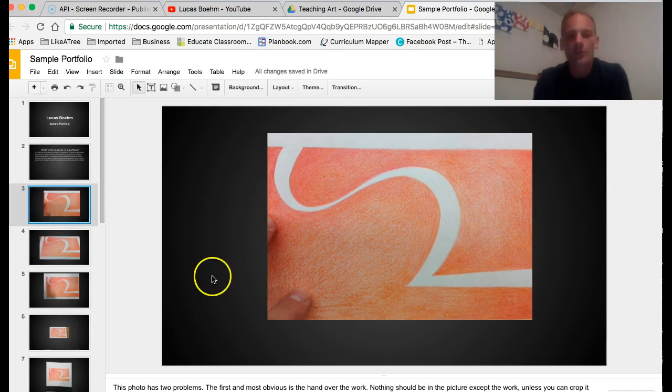The other issue with this one is you can see that there is a margin around the artwork up here and nothing on the sides or bottom. So let's avoid pictures like that, shall we?